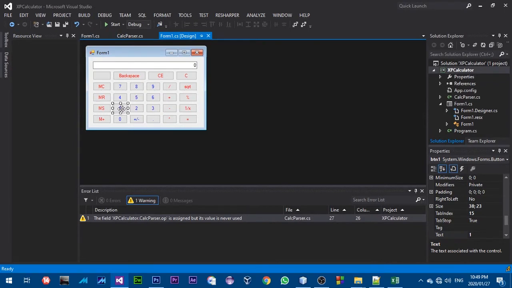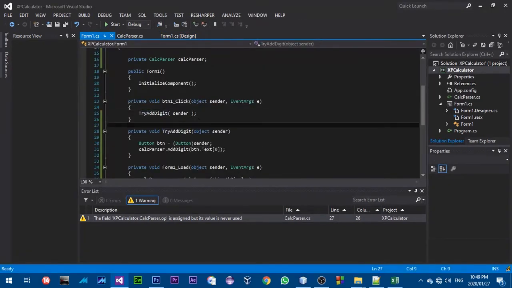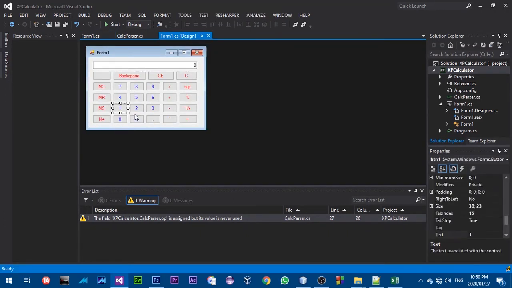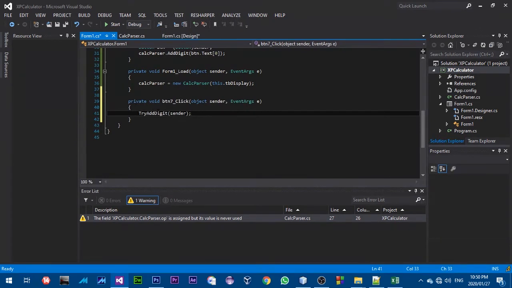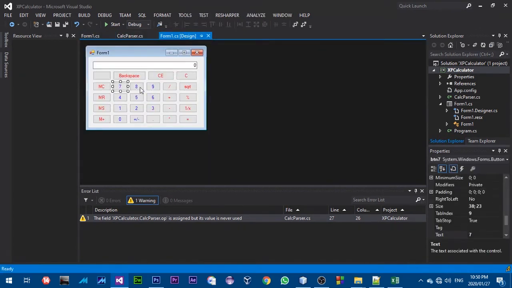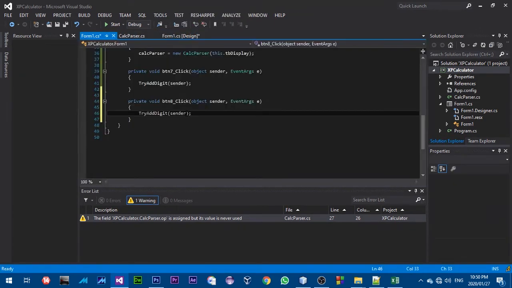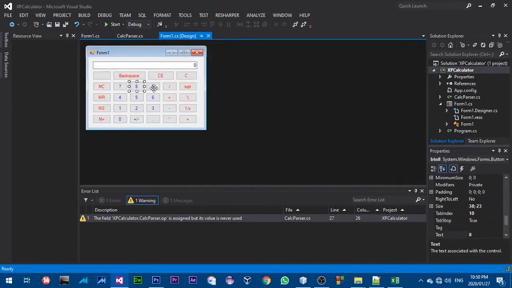Let me open this event. Now what I'm gonna do is copy this try add digit, go back to my design form, and then add the rest of the event listeners here. Paste. Now I'm gonna fast forward this because I don't want to bore you with the boilerplate code here.